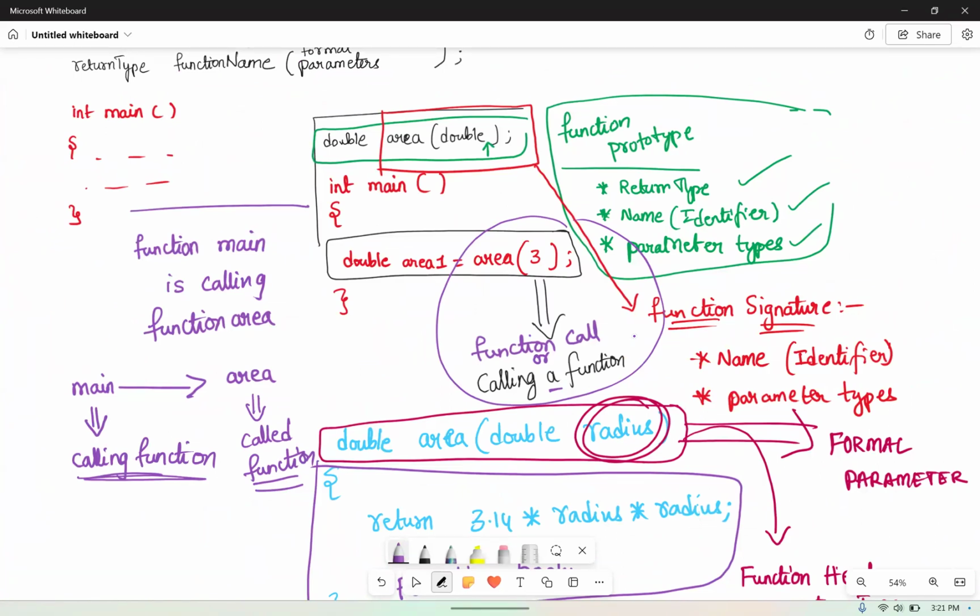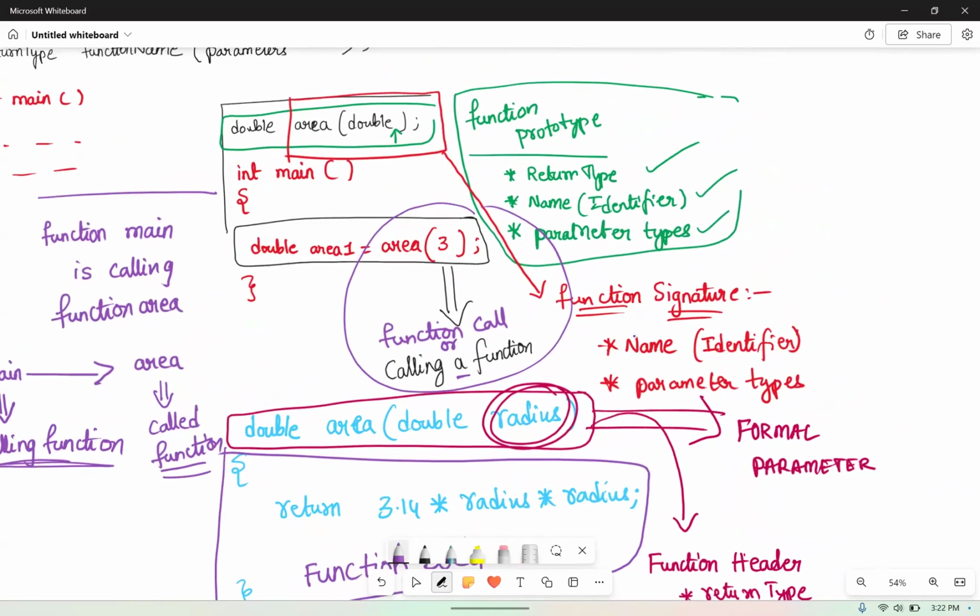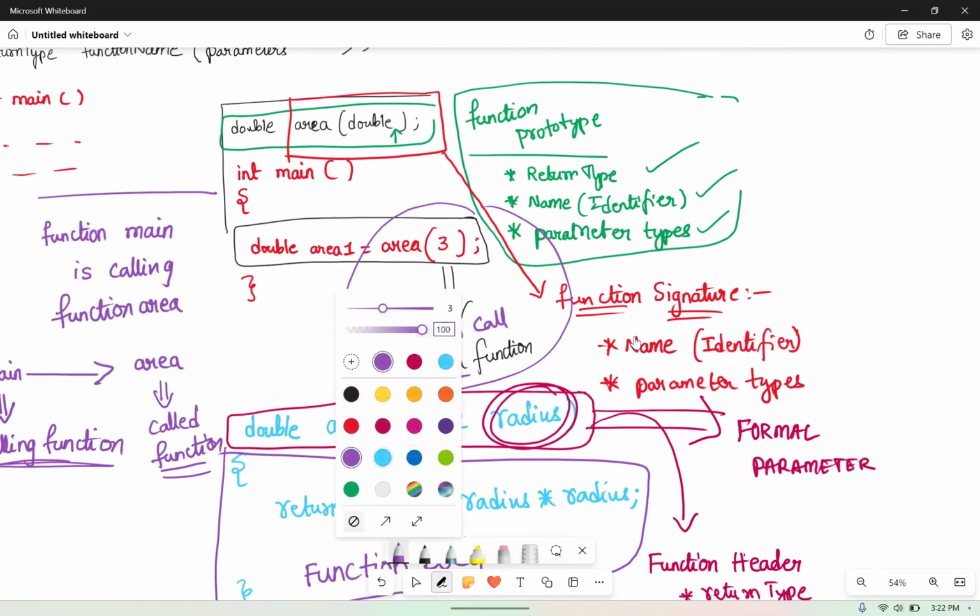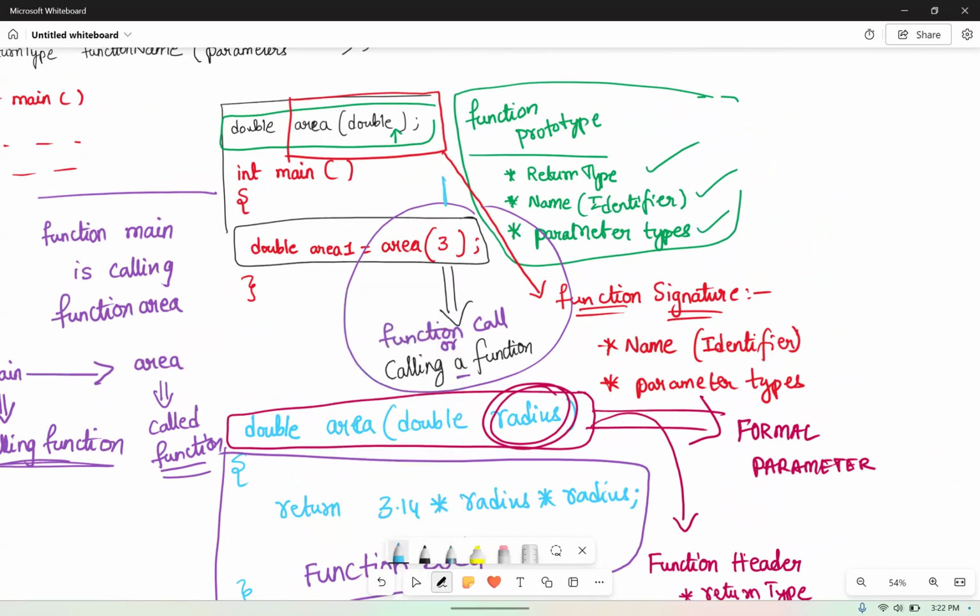There's something called function prototype and function signature. The only difference between them is that one has a return type and the other doesn't consider return type. Something we call calling a function, calling function, called function, function header, function prototype, function signature, function body. And then we have something called formal parameters. And on the other hand, we also have actual parameters. So whatever parameter we use within the calling function, like main calling a function, whatever we use here is called an actual parameter.